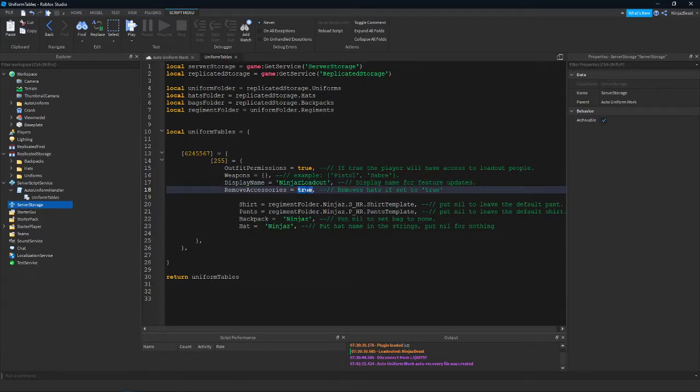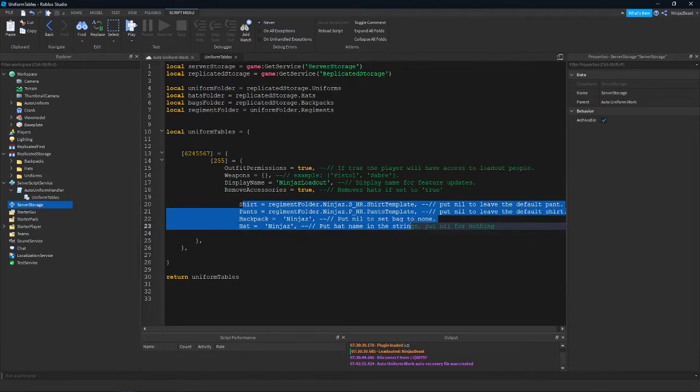And remove accessories: if you set this to false, it will not remove hats and shorts. Here are the shirt, pants and backpack info. If you don't want to have bags and hats, all you have to do is remove the strings and type nil, but we want to have that. So it's very easy to set this up.